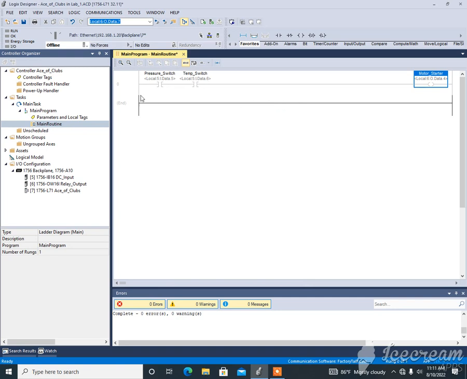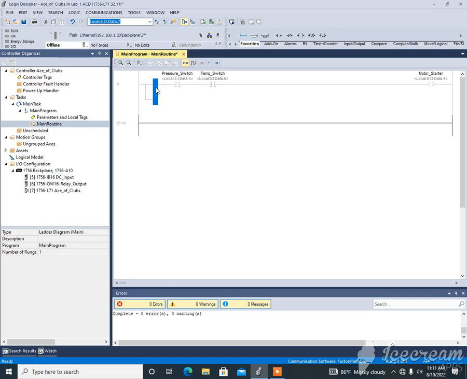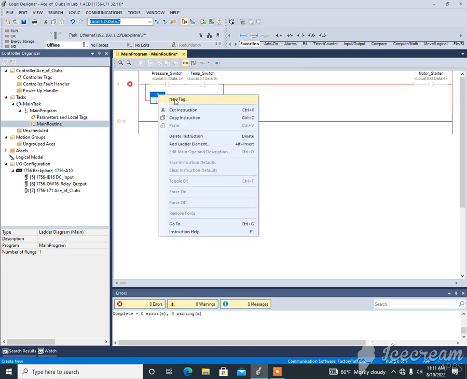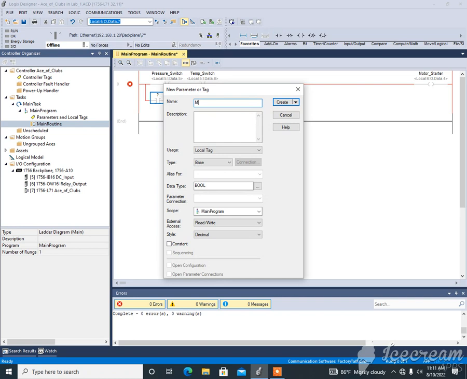Now our lab requires us to do a branch so that we'll have a manual push button. So we're going to click on our branch and drag it down, and you notice it will go green. And then we take the other side of the branch and put it where our input will go. And we'll put in another normally open contact. We will right click, create a new tag, and we're going to call this manual push button.